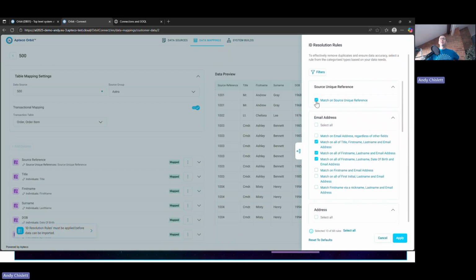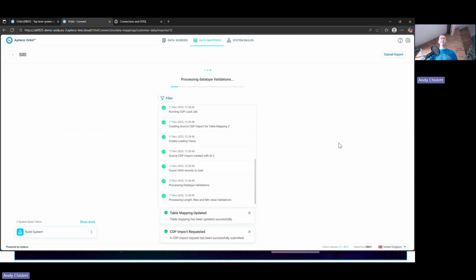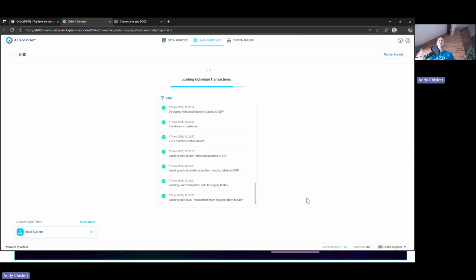This time I'm just going to take off the unique reference, so we're actually matching via these other rules. I'll apply that, save, and then I will import the data. So that is now running through. We're loading data into the staging tables of our CDP. We're deduplicating individuals, and then when we've done that, we'll start to load the attributes and the transactions against those individuals. It might take a little bit longer as it's doing that.